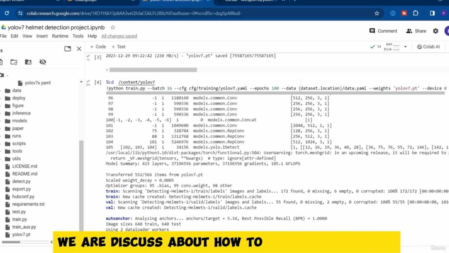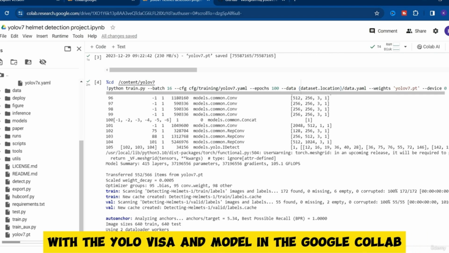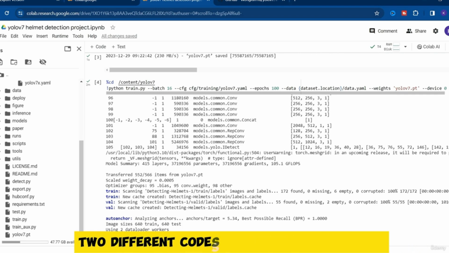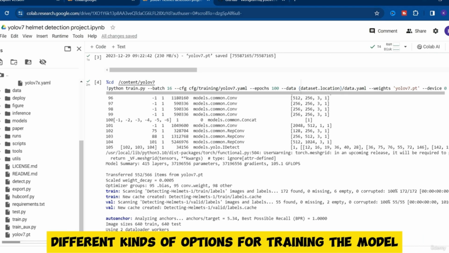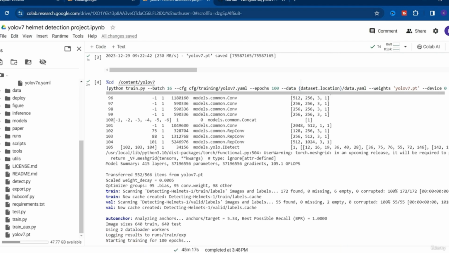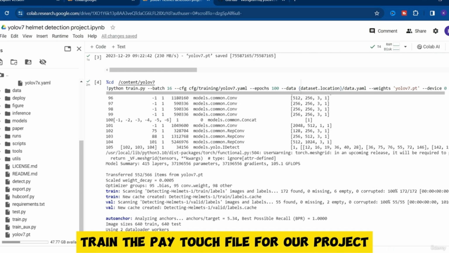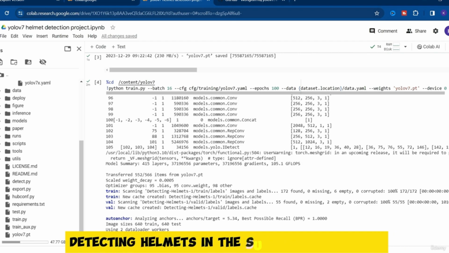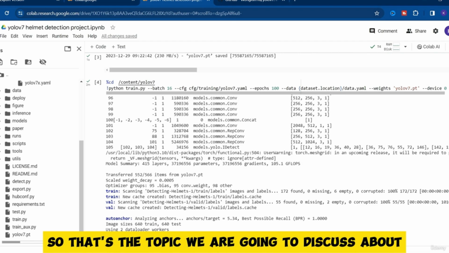In today's class, we have discussed how to train our dataset with the YOLOv7 model in Google Colab. For that, we have two different codes for training the model, and it also consists of different kinds of options for training the model. The first one is the batch size, the second one is the epochs, and the third one is the device. In the upcoming class, we are going to validate that trained PyTorch file for our project, detecting helmets in the surrounding places. So that's the topic we are going to discuss. So let's see you in the next class.